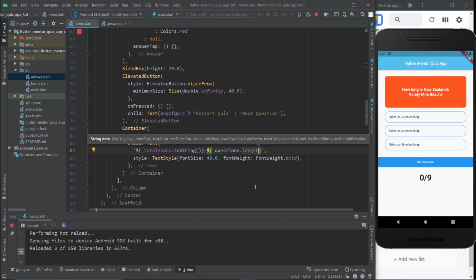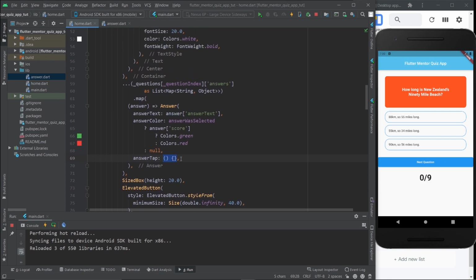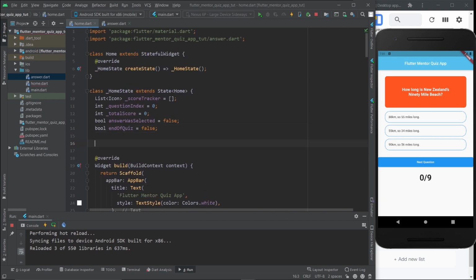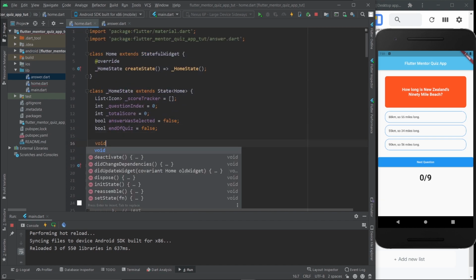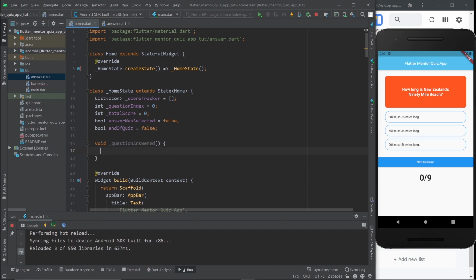Now that things are looking better, let's go ahead and tackle the answerTap, which is not the simplest part of the quiz, but to be honest, it's not that complicated either. Just follow along and you'll be fine. So for simplicity purposes, I'm just going to go ahead and create a method over here to keep things simple. I'm going to call it questionAnswered. Why not? After all, when someone taps the answer, the question is being answered. And inside here, we're going to have all of our logic.